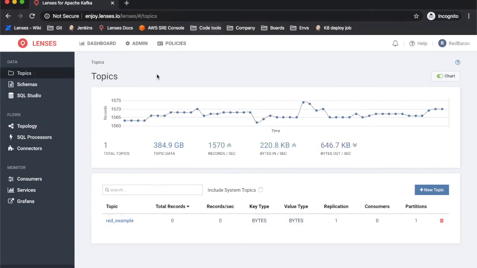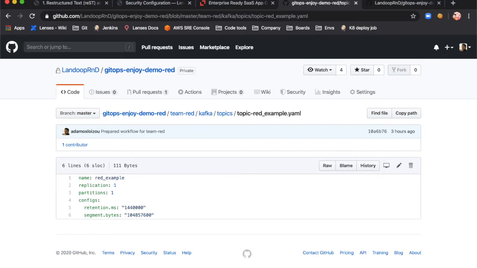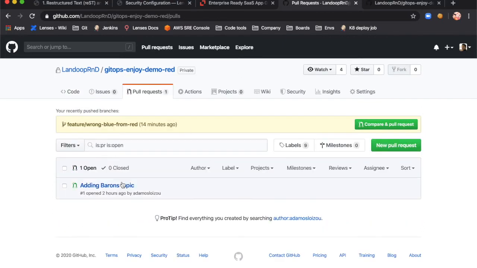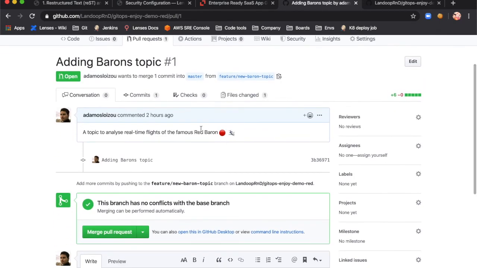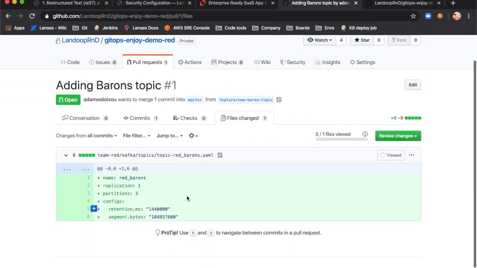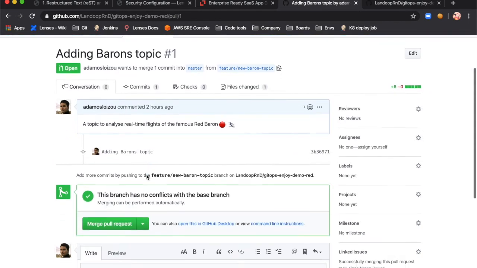Let's see. So where's the red team? The red team is here. We also have a pull request here. And of course, since we are the red team, we have to talk about things red. So there's a red baron topic here. Let's have a look at the file. Yep, there's a new file for the red barons topic, and now with 3 partitions. Okay, so let's merge it.